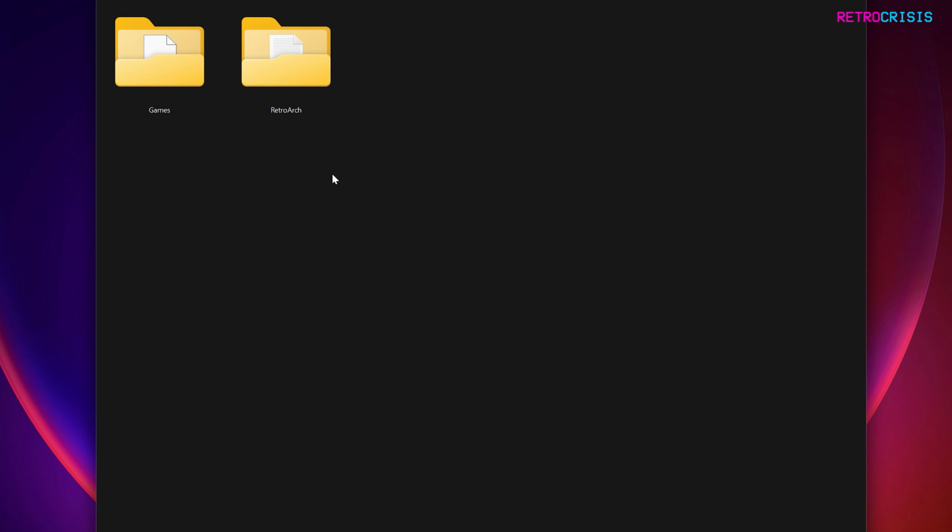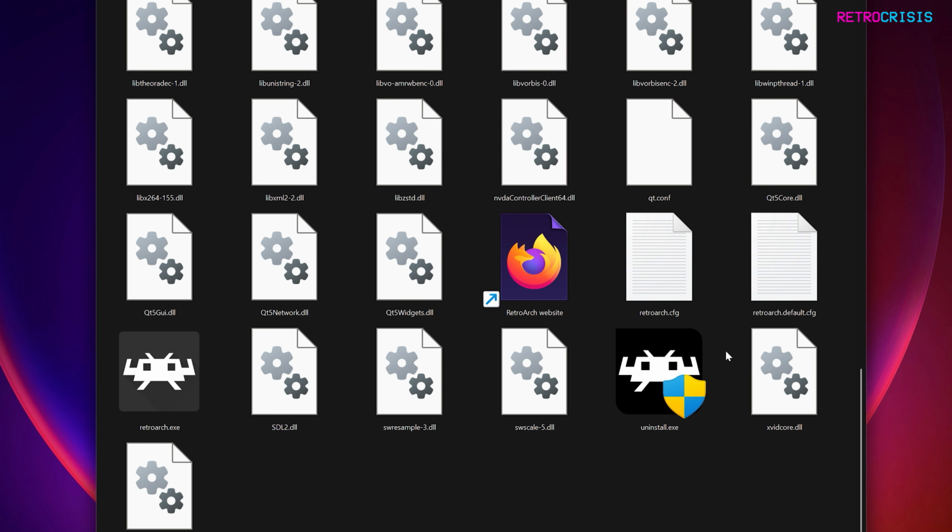So let's go up, let's go to RetroArch, and go down to retroarch.exe. Before you open it, if you haven't already done so, now would be a good time to plug your control pad into your computer. Whether you're using USB or Bluetooth, either should be fine. And once you've connected your control pad, open up RetroArch.